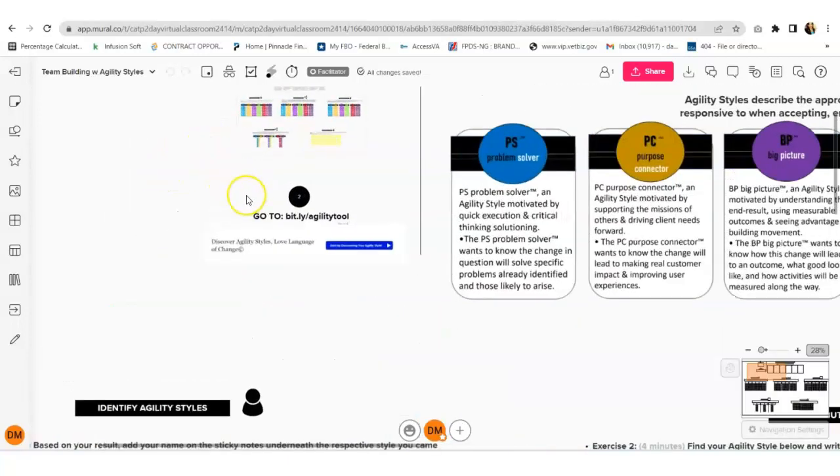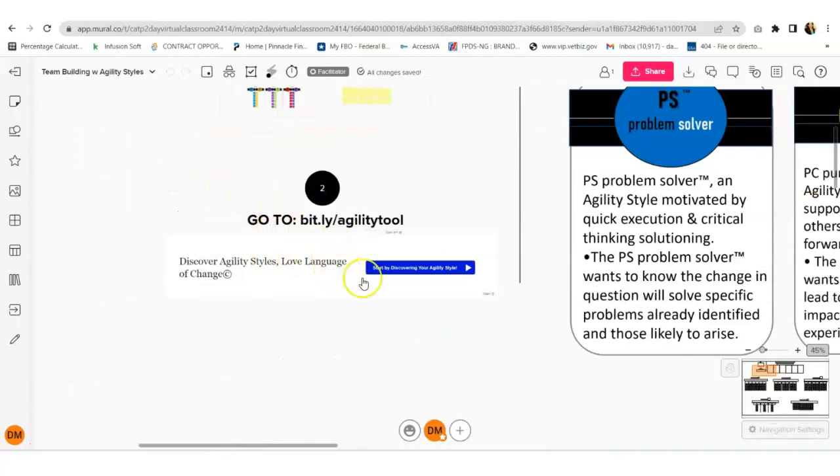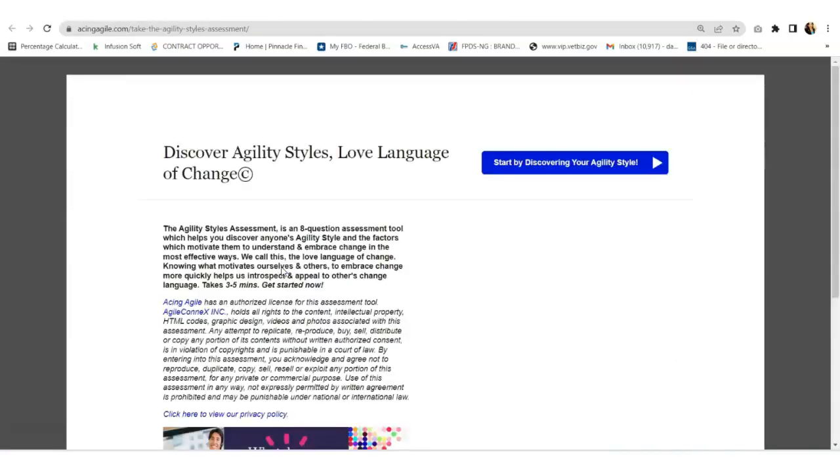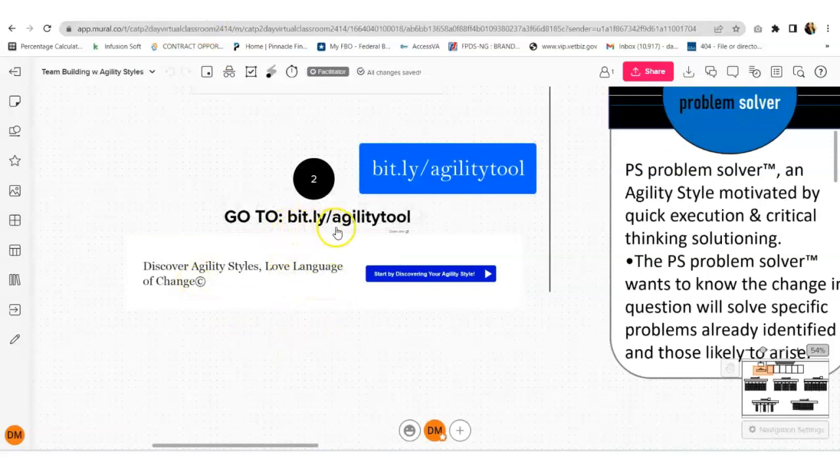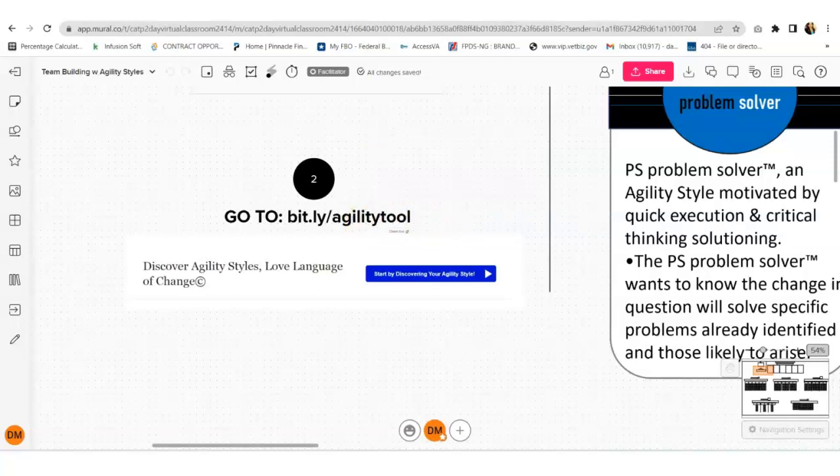Why don't I focus first on the agility styles assessment tool, since that's the common denominator. So I'm going to double click. I'm going to show you all what it looks like very quickly. I don't know how familiar you are with the agility styles tool, but you simply send out a link. By the way, where I went to was bit.ly/agility tool, no S. If you want to check out my actual demo, it's free.